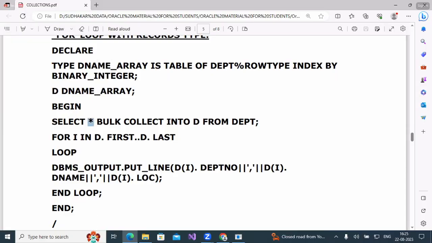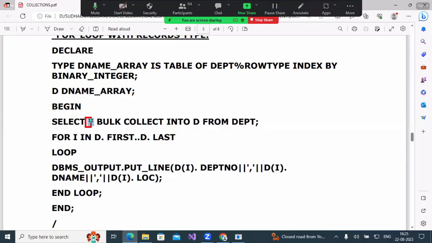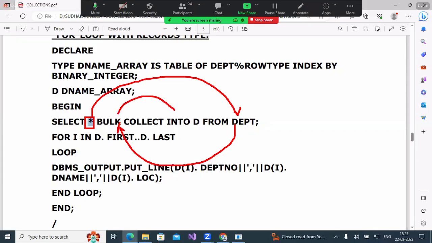See carefully. Yesterday I explained to you. Now this time we are retrieving all columns from which table? Department table, and that all columns data is first stored under which memory? Bulk collection memory, and from there it is transferred into which memory? Collection memory.